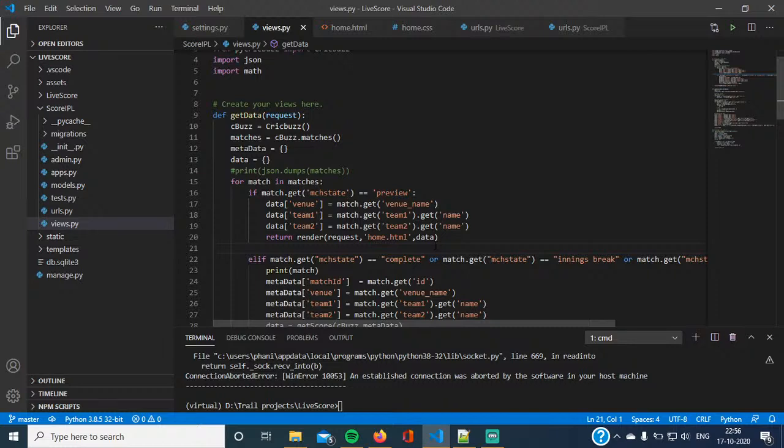I did find good APIs to track live scores ball by ball, but they are subscription based APIs. We have to pay for them, and I don't want to pay for such a small project. So that's why I've compromised on that and used this package to build this website.